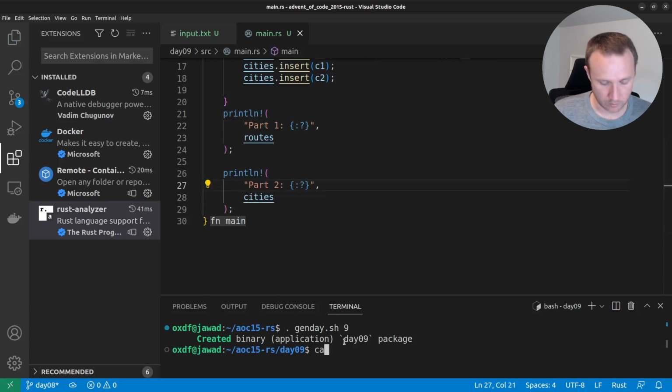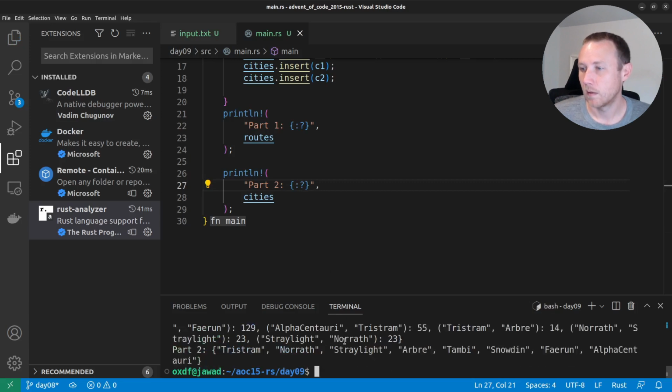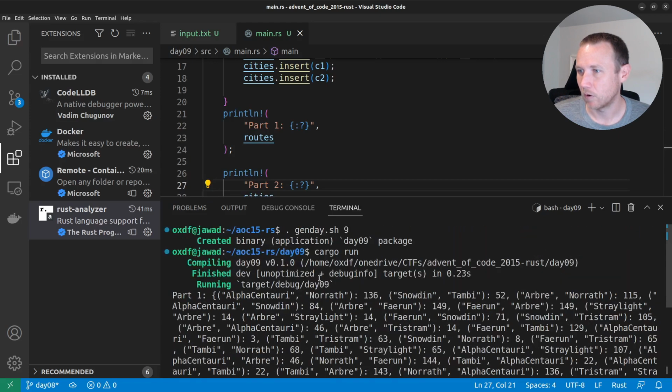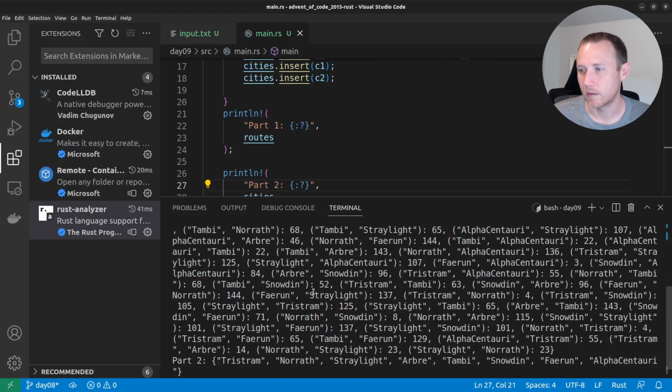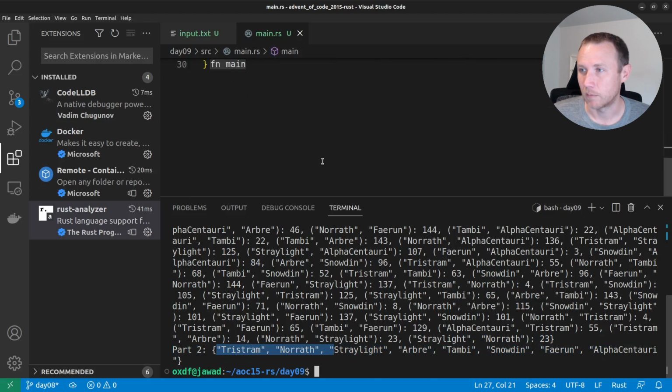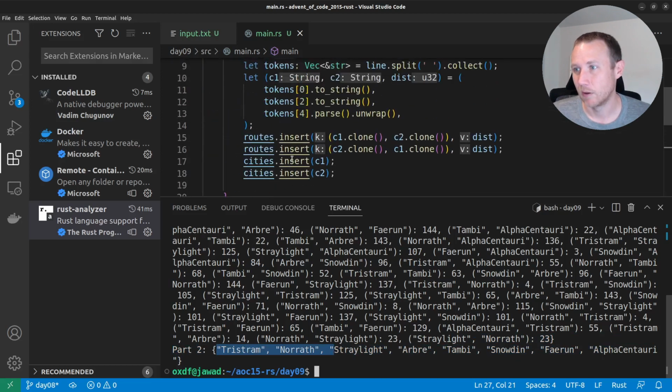And now let's give it a run, and take a look at what we got. So part 1, it's probably going to be pretty long, but these are all the different routes and distances between pairs of cities. And then for part 2, we have our list of cities, 1, 2, 3, 4, 5, 6, 7, 8. So that works nicely. And I think we're done with this part and ready to move on to the next part.